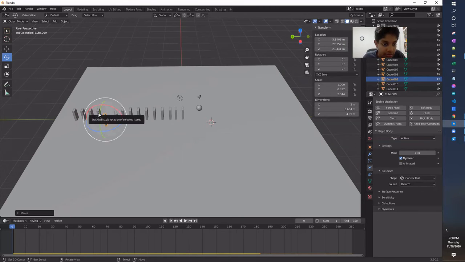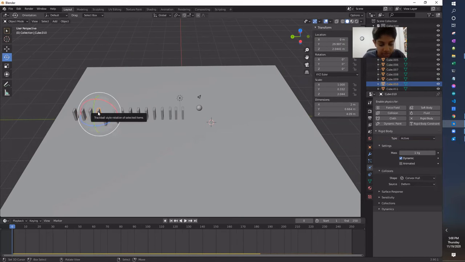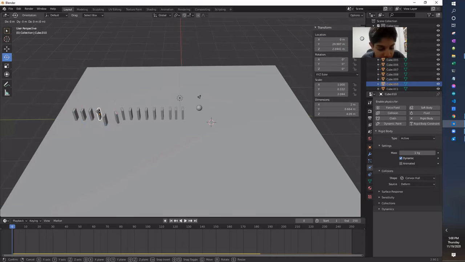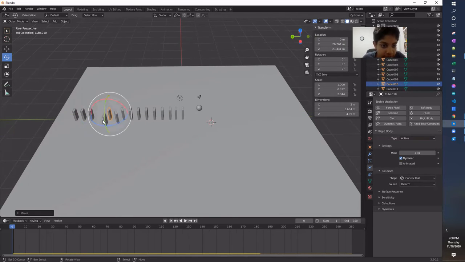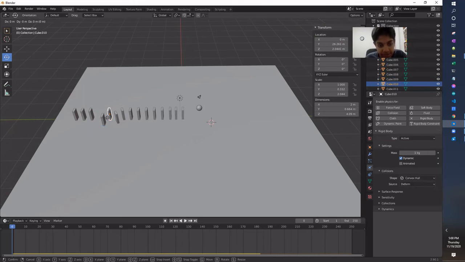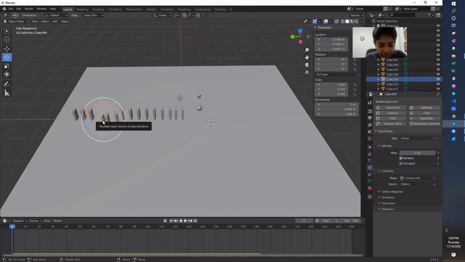And then G, Y, and whatever I am doing, it's totally up to you how you want to shape your curve. I'm just giving you a bit of an idea so that you can implement it on your own.